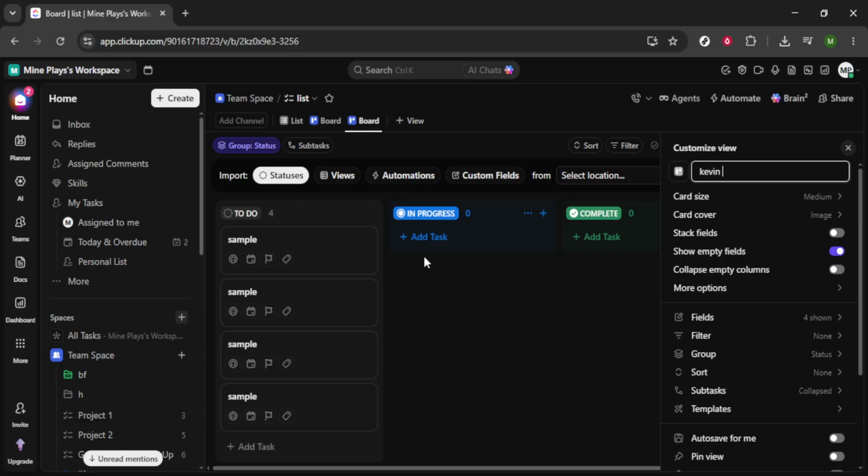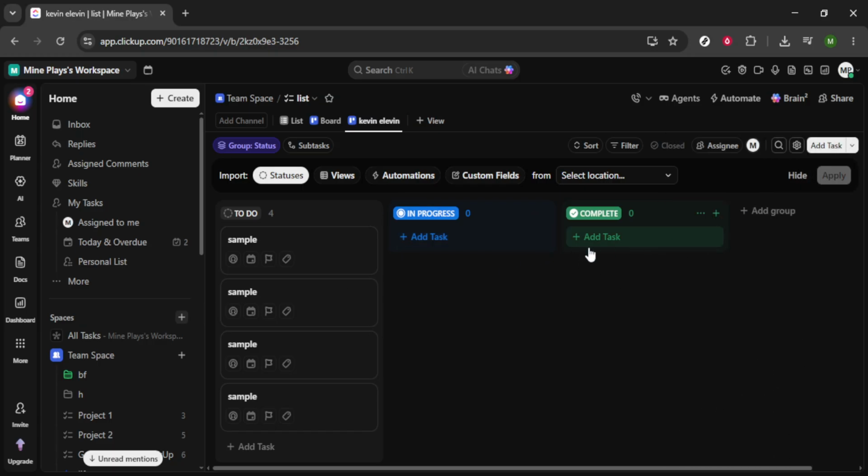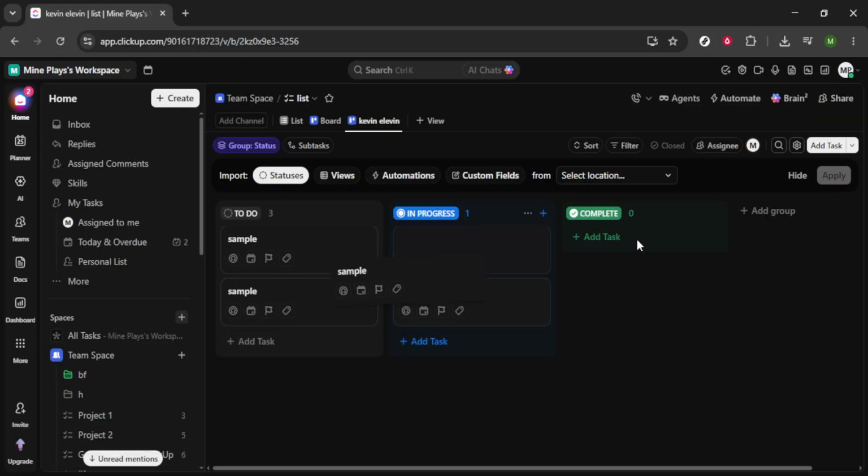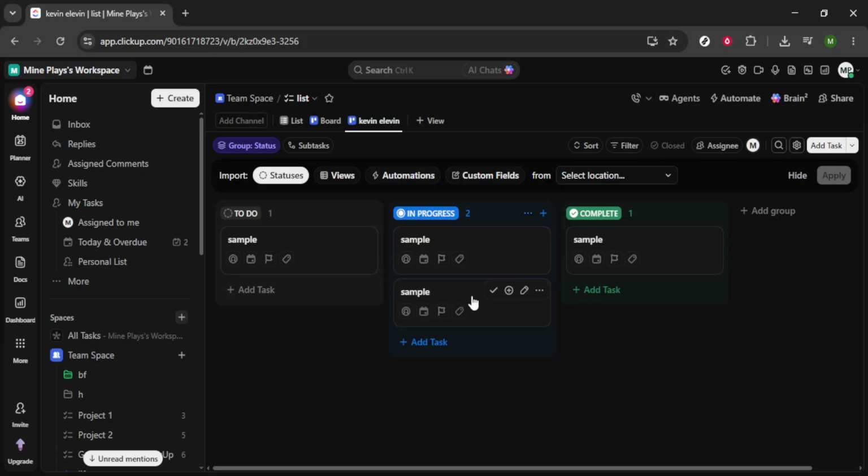You'll often find the default columns labeled To Do, In Progress, and Done, which are great starting points. However, feel free to customize them to fit your workflow better. For instance, if you're working on a software development project, you might want to have columns labeled Backlog, In Development, Testing, and Completed. You can easily add or edit columns by clicking on the plus icon or the settings gear next to the column headers.